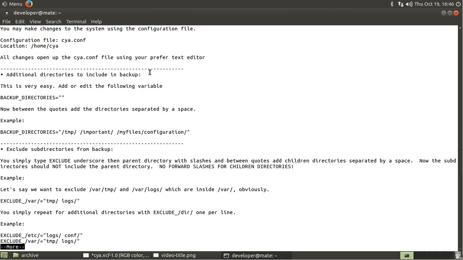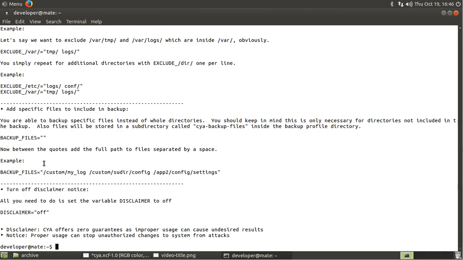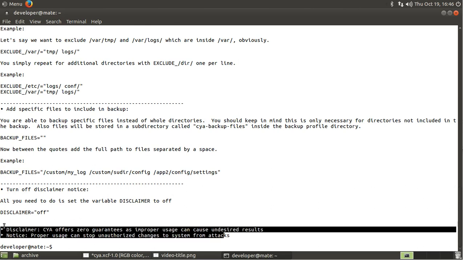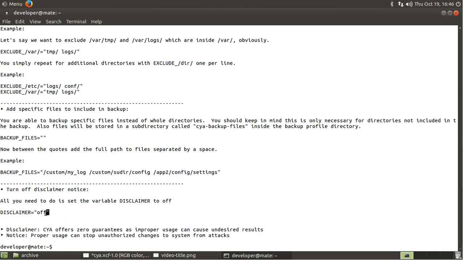Now, the options at the time of this recording are: you can add additional directories to include in backup, you can exclude subdirectories from a backup, and you may also add specific files to include in a backup. You may also turn the disclaimer off, which is this right here. And there are videos on the three big ones. For the disclaimer, you would simply copy DISCLAIMER, all uppercase, equals, and in quotes the word off, and you put that in the CYA.conf file. Order does not matter, so any order goes.